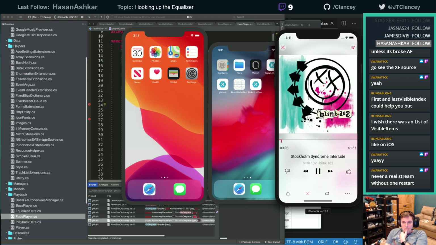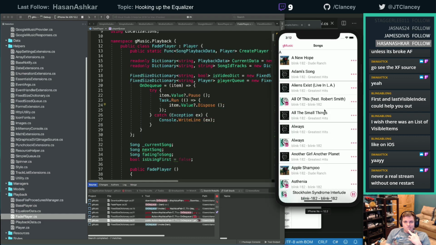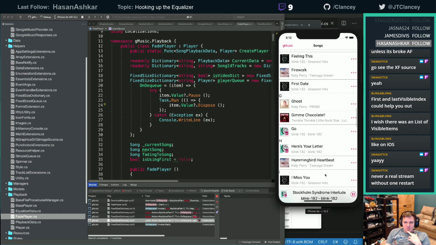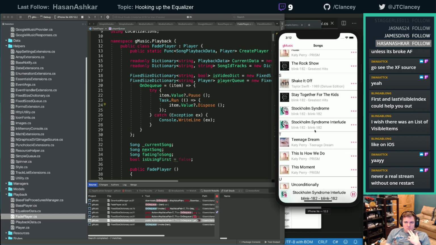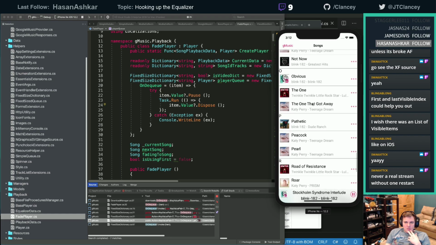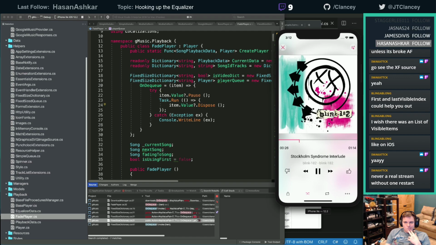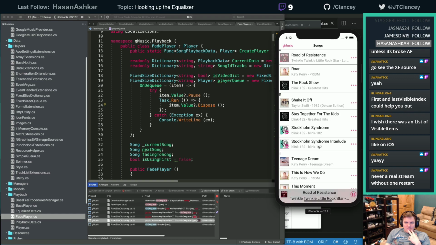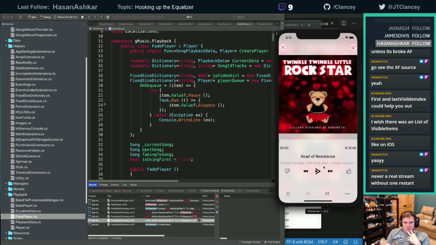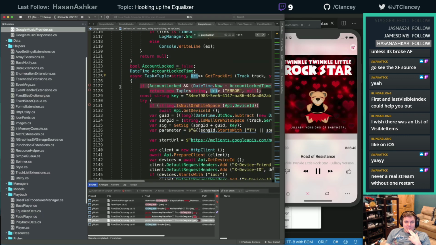Oh, it's playing. After I stepped through enough of that, it actually started playing. So let's scroll down to Stockholm Syndrome. And now we're not seeing the equalizer stuff. Yes, some songs just aren't working for some reason. And my breakpoints aren't hitting inside of here. So let's just restart Visual Studio because I can't do this without breakpoints.